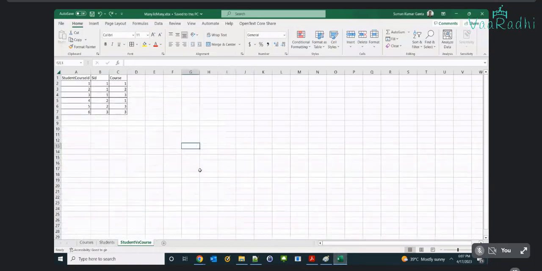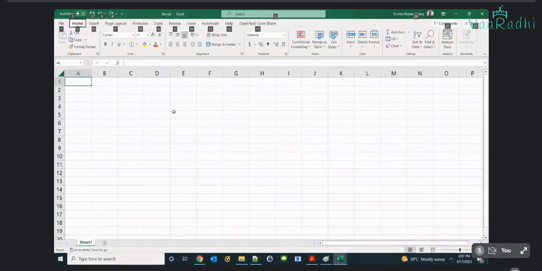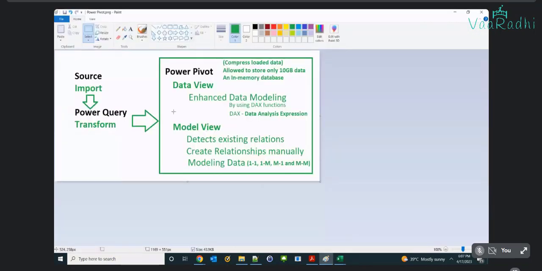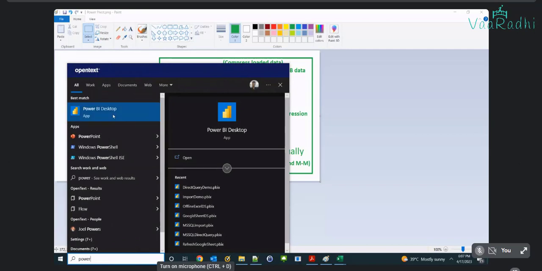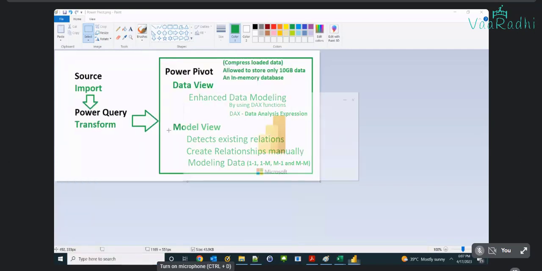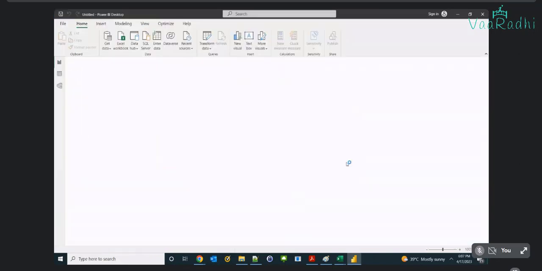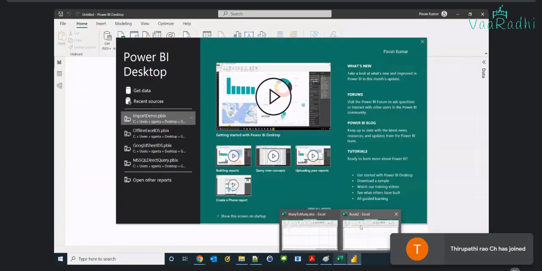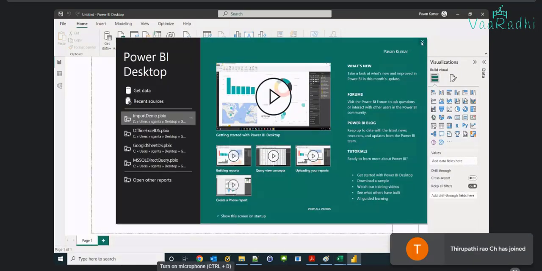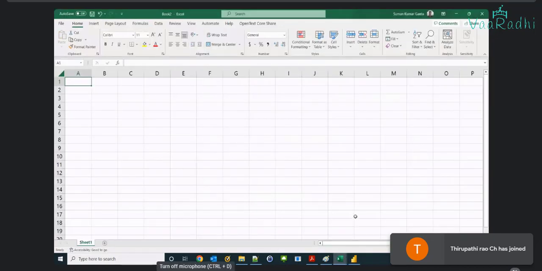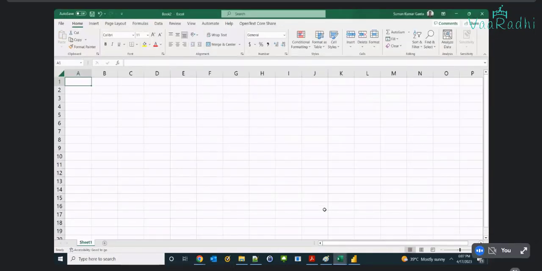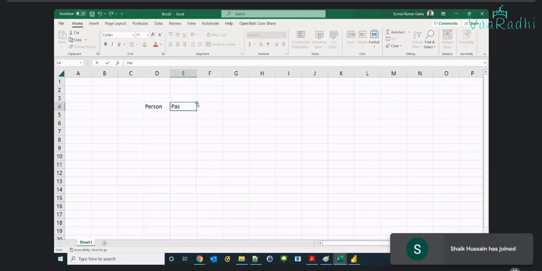So now, what is a one-to-one relation in Power BI? The key column from two different sources will have only one-to-one reference. It is like, how many passports can one person contain? One. How many Aadhaar numbers can one person contain? One. And what about PAN numbers? One. So what kind of relation is there between person and Aadhaar, person and passport?